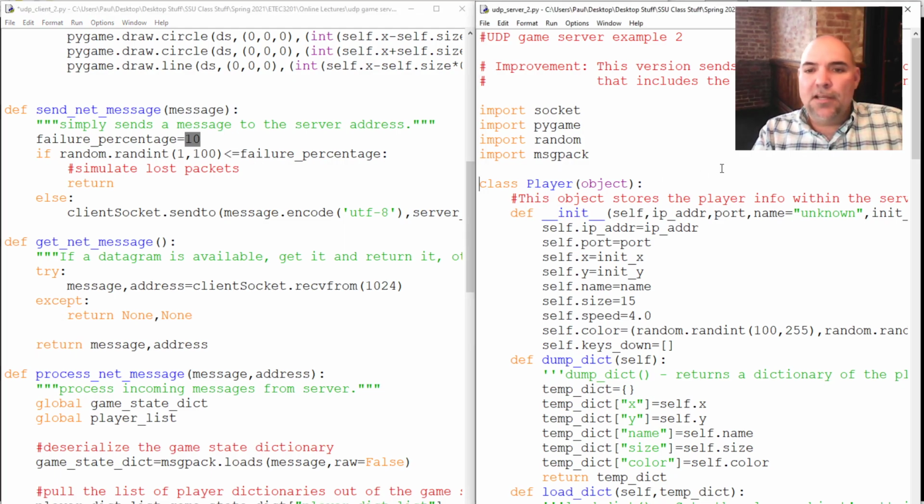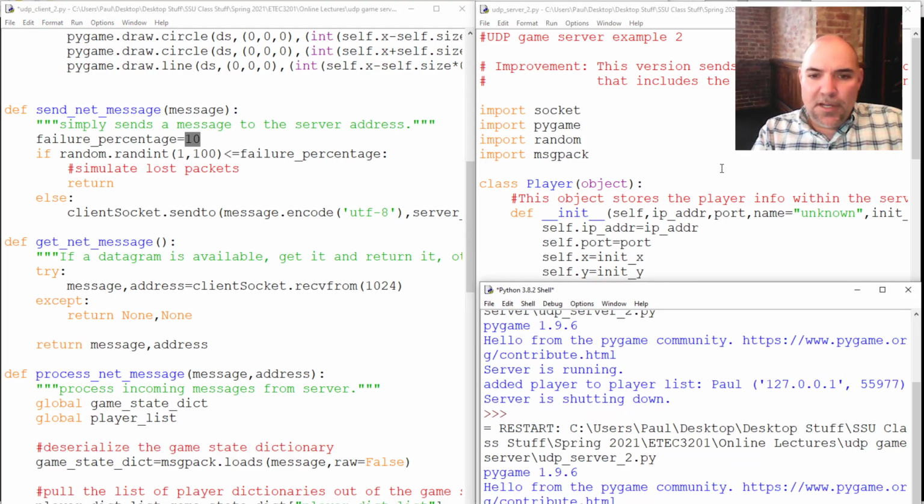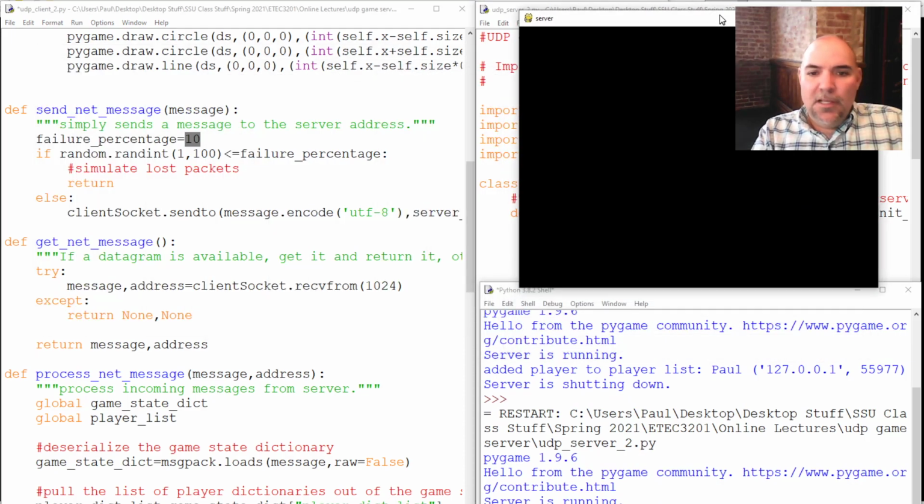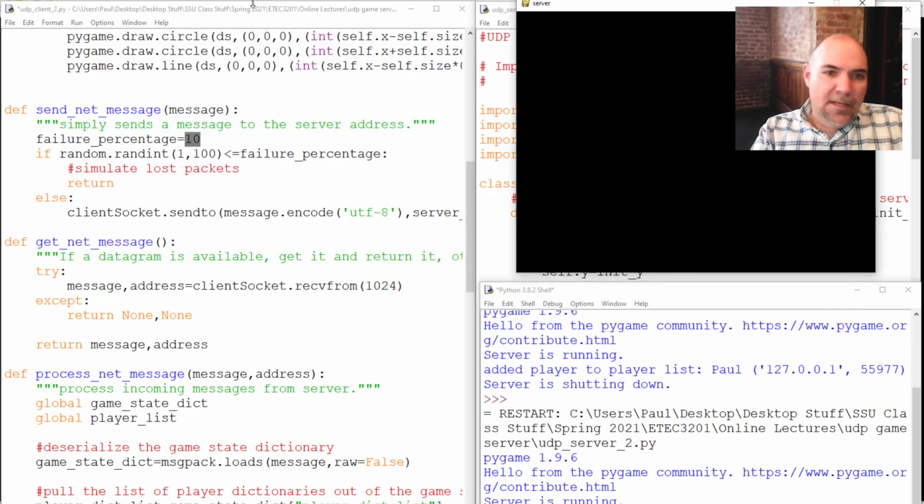All right, so let's run this again and see what difference we see here. So I'm going to run this one. So here's the server. And notice the server is waiting. And now let's go ahead and run the client.